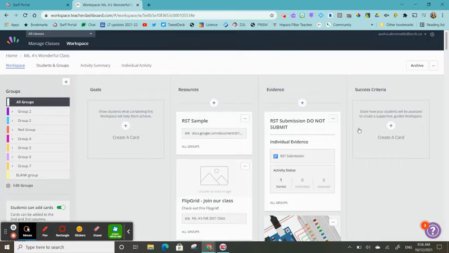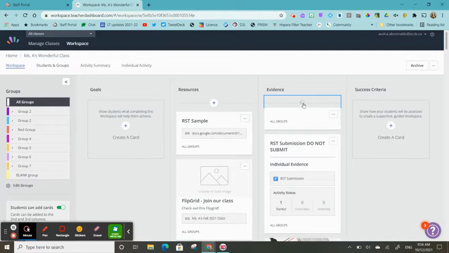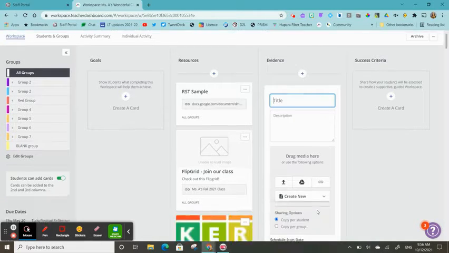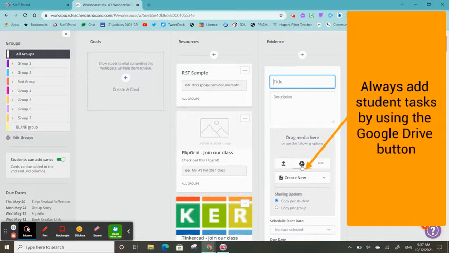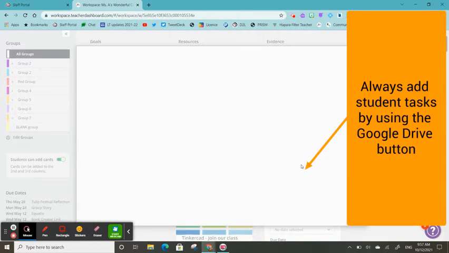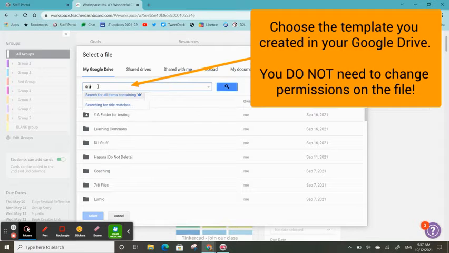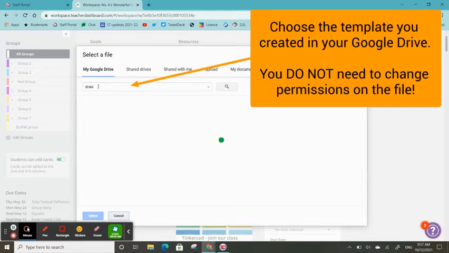Here I am in my workspace. In the evidence column, when I create a new card, I click on the plus sign. And I want to always make sure that I'm adding my tasks with the Google Drive button. I click that button, and then I can choose a file to add to my card.